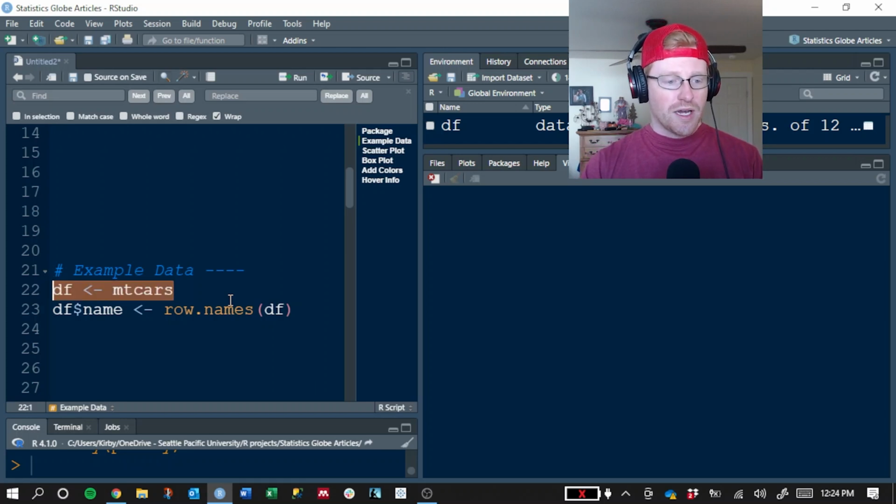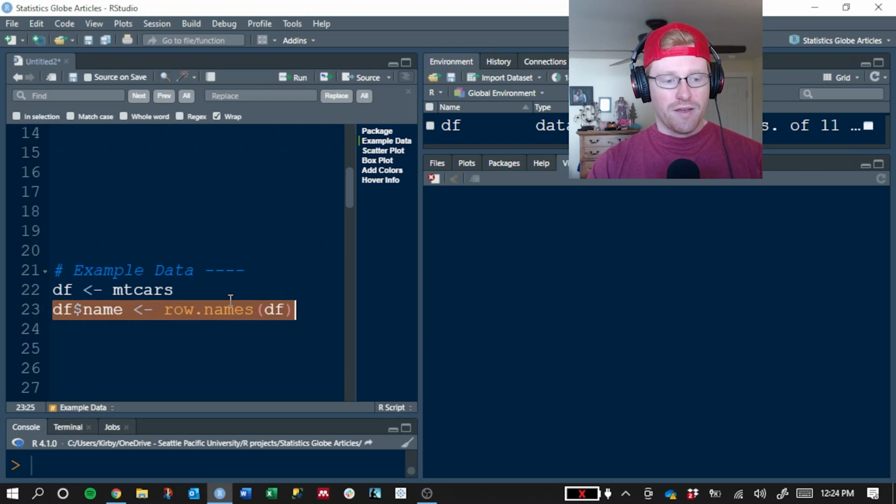I'm going to store it in an object called df, which is traditionally short for just data frame. And then what I want to do is take the row names from that data and save it as a new column that I'm just going to call name. So df$name is going to equal the row names from that package in the first place.